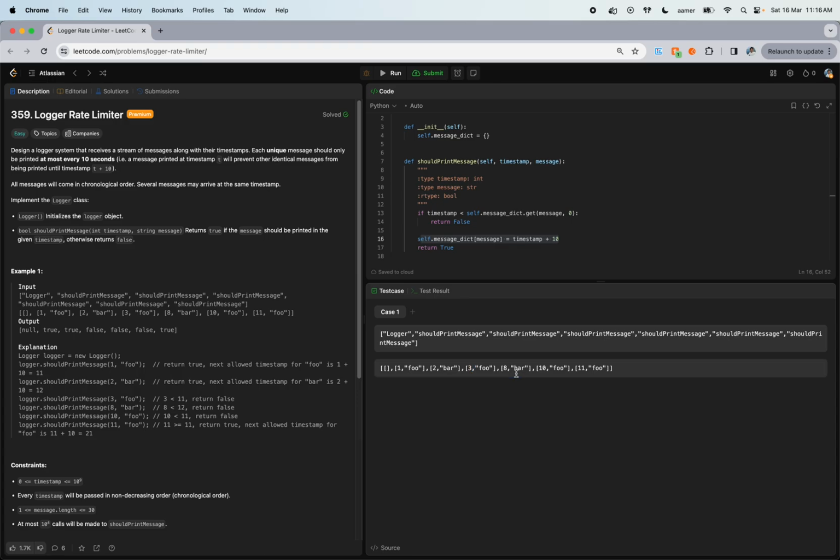This won't be printed. Same goes for bar, this won't be printed. Same goes, because we wanted more than that, not even equal to. And this will be printed because 11 is greater than or equal to 11, something like that. So we can expect that value to be printed.